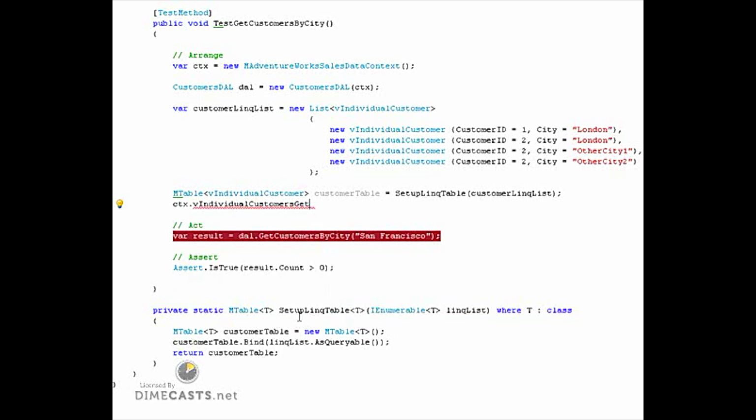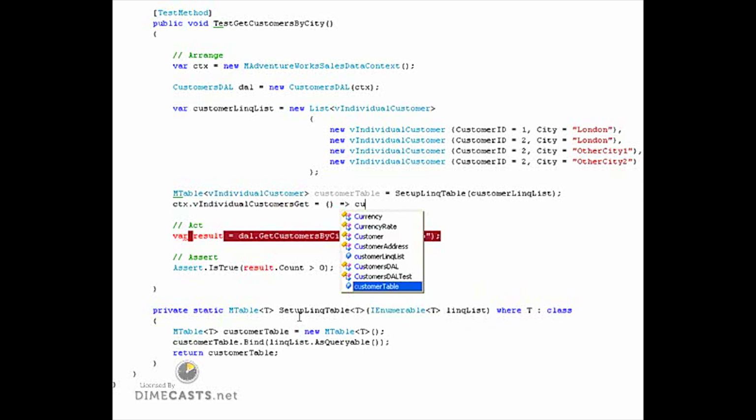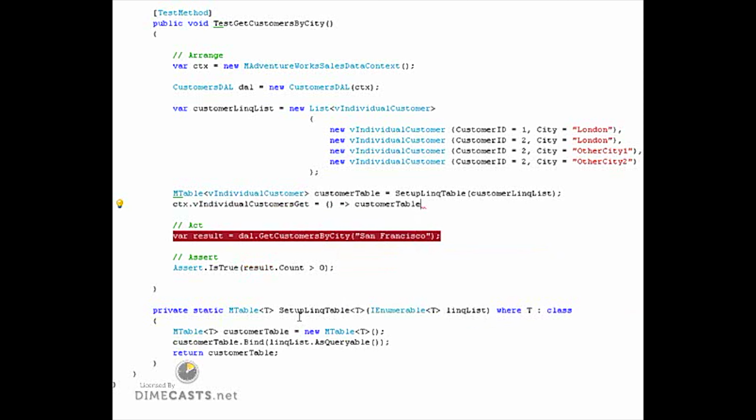And then this is a delegate, or however you want to put it. It's a pointer to another kind of method. So we don't really want to take any parameters, but we are going to say that when it gets that, we want to return the customer link list. No, we want to return the customer table, sorry. So now we have an actual M table, which is a type of link table that's been moled, that will be returned when we call this method. So now let's try compiling.